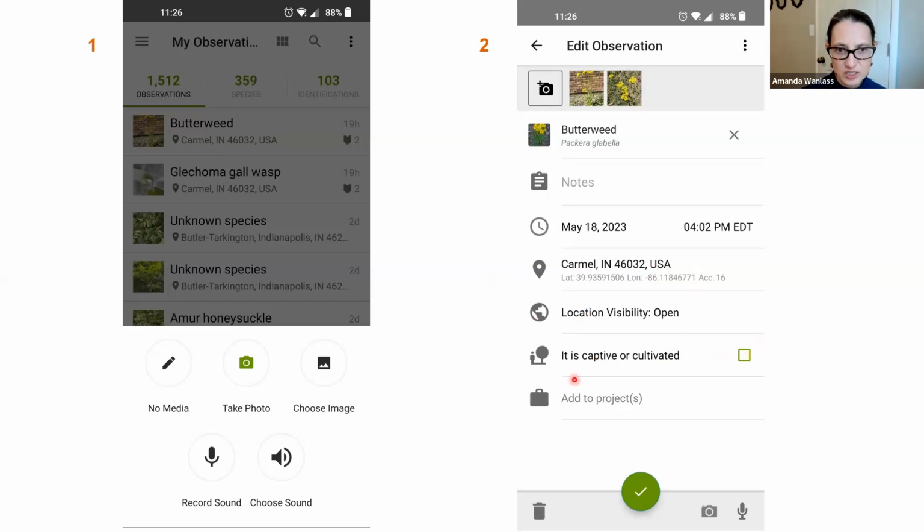And then this next section, when you're making an observation, you can click on whether it's captive or cultivated. So if you planted it or somebody else planted it or something like that, you would want to click this button. And the point of having that is that it helps scientists, people that are using this data, to know whether it has natural conditions or whether somebody's taking care of it, watering it, feeding it, whatnot like that. So you can click that button.